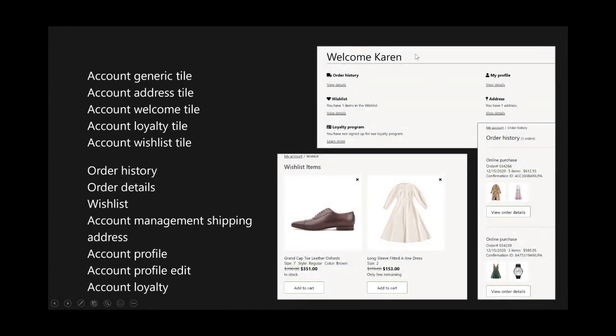You can see that you have a welcome Karen kind of a home page that gives you a quick summary of order history, wish list, loyalty, my profile, addresses, etc. And then each of these styles, which are configured using these style modules defined here, have a link to the individual pages. So order history will take you to your order history page, and then order history page can navigate you to order details. Wish list can take you to your wish list page. And you'll see a list of modules that we also support in account management to power each of these pages.